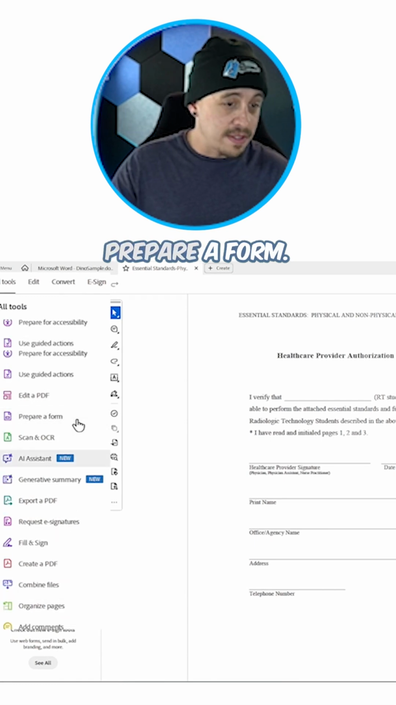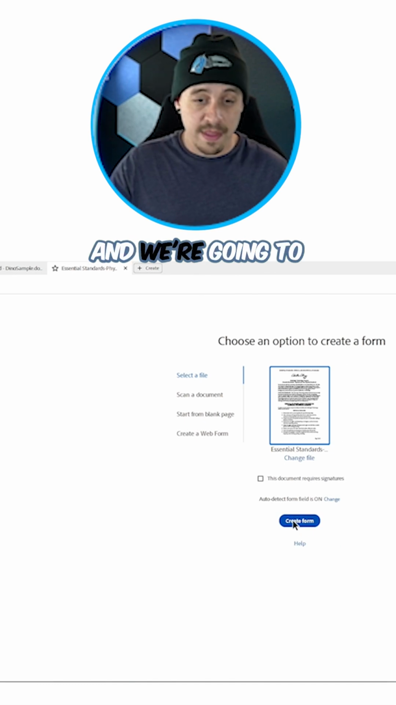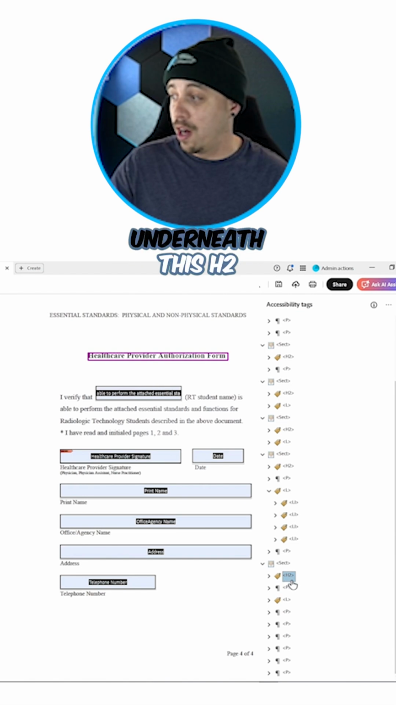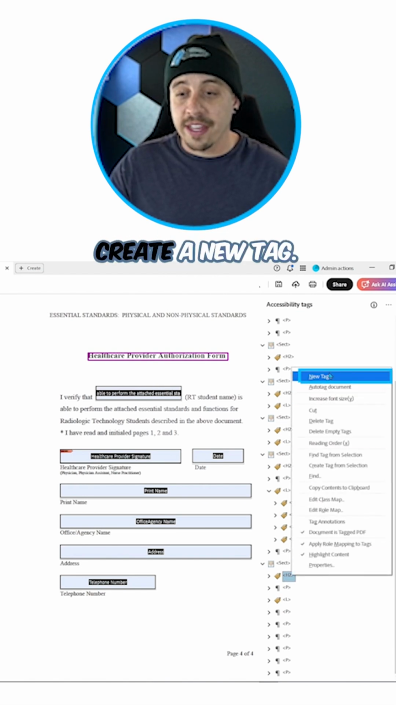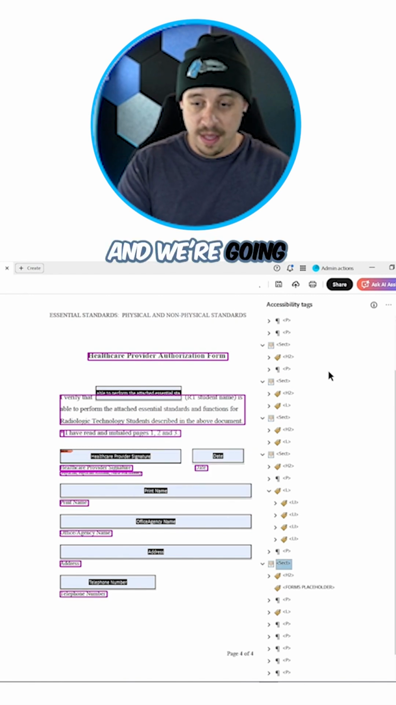Let's go down to prepare a form. Then I'm going to choose an option to create this form, and we're going to select create form. Now what I'm going to do is go into my tags panel underneath this H2 tag, and let's right click, create a new tag, and this is going to be forms placeholder. And we're going to select enter.